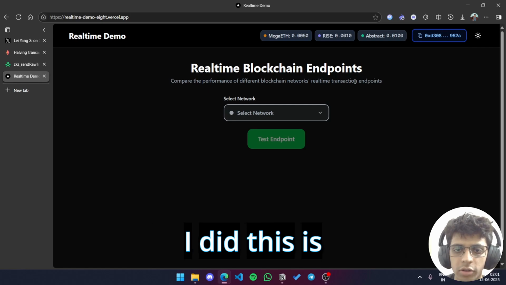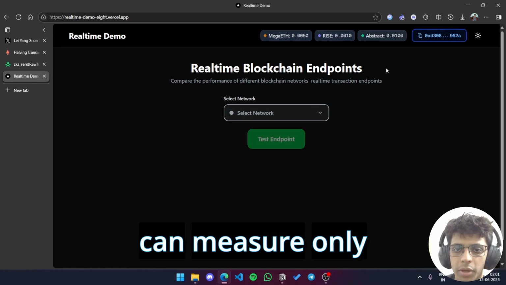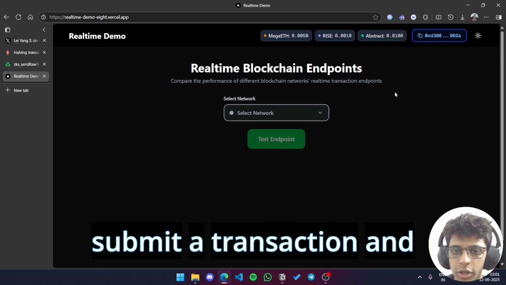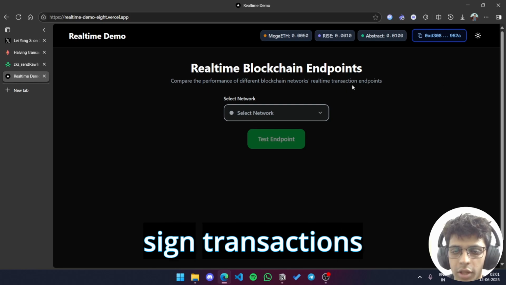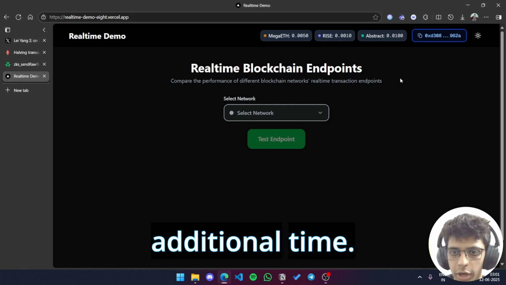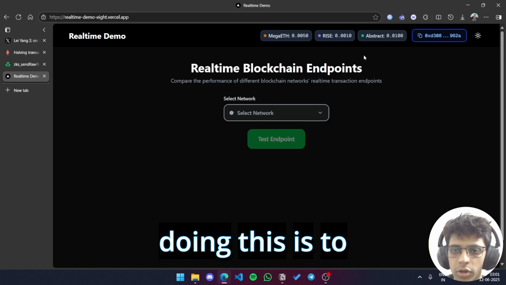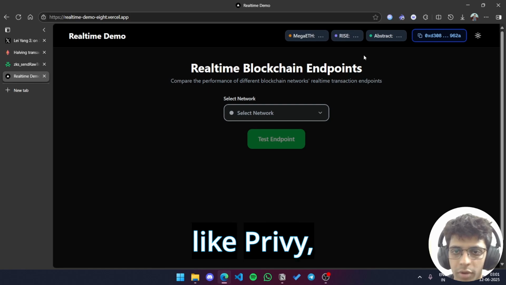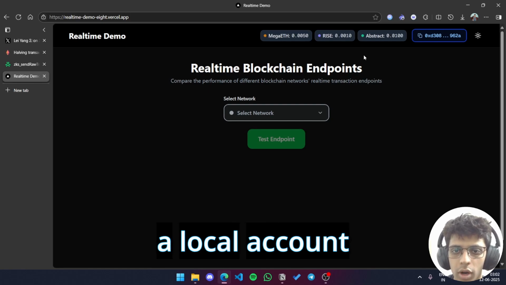The reason why I did this is because I'm pre-signing transactions so that we can measure only the time taken to submit a transaction and get back a receipt. If we were to sign transactions on the fly, it would add additional time, and we don't want that. The ideal way of doing this is to actually use a wallet provider like Privy, Alchemy, etc. instead of a local account like I'm doing here.